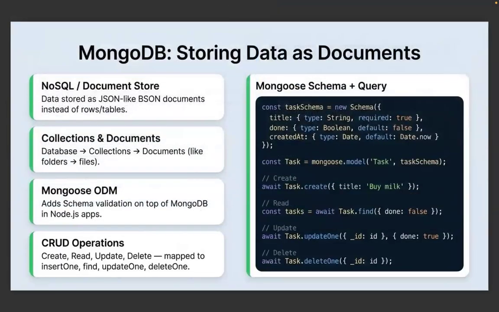Next, let's go to the database layer. So we have learned MongoDB. MongoDB is a NoSQL document store database. Instead of tables and rows, data is stored as JSON-like BSON documents within collections.